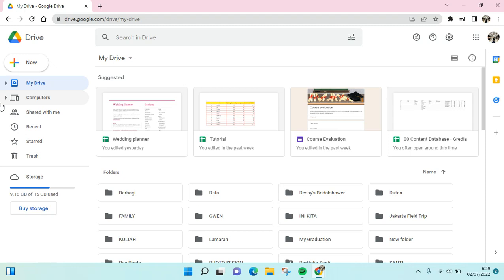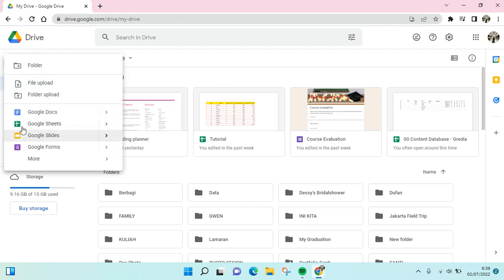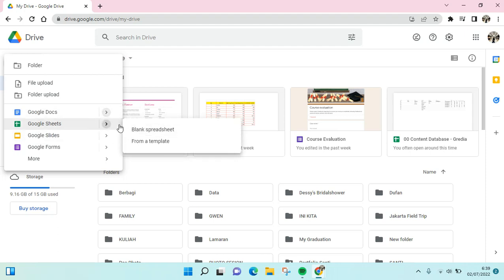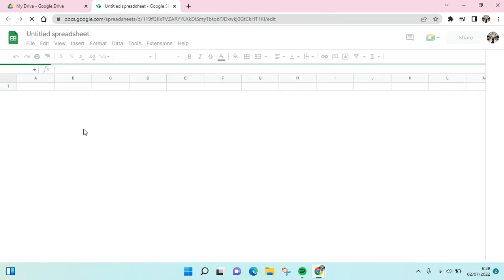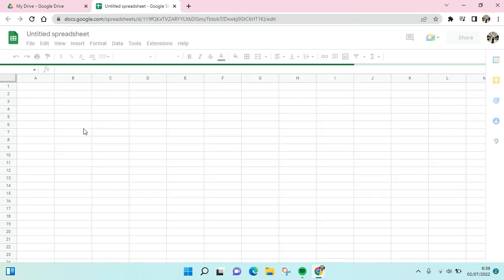And then the next thing that you need to do is you can just click on the new option or the new menu at the left panel on your Google Drive. And then click on or select a Google Sheet, so you can create or add a blank spreadsheet, or you can also choose from a template. So in this case, I'm going to just click create a blank spreadsheet. Just click on this, and then your Google Sheet has been added into the Google Drive.